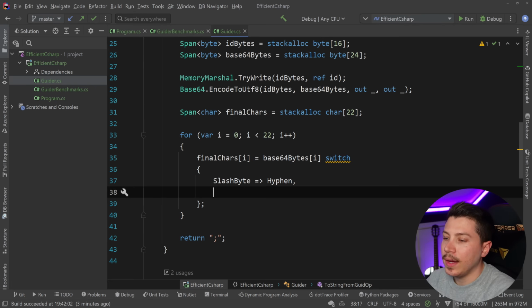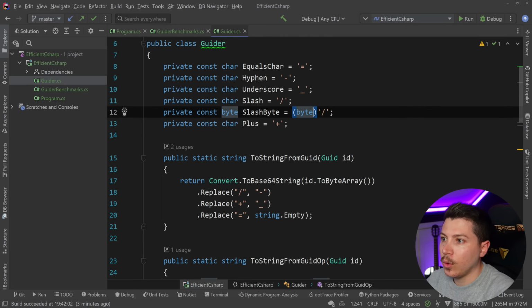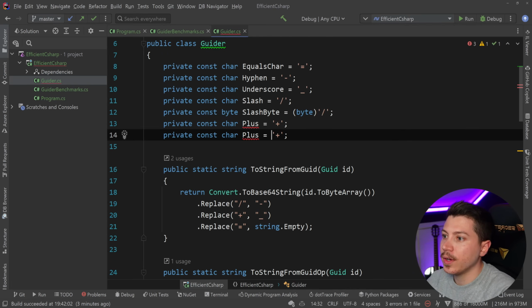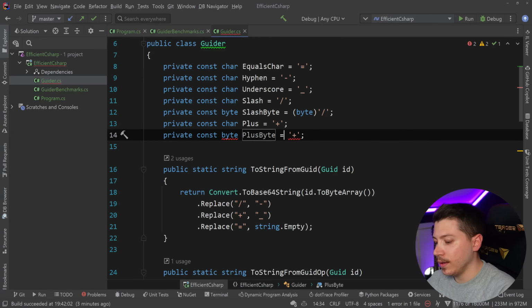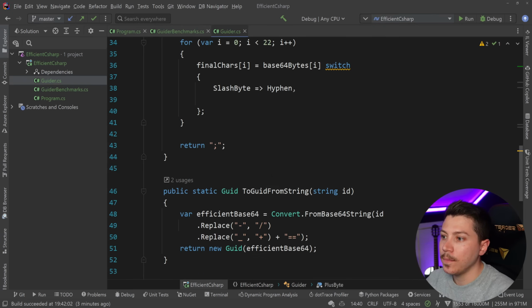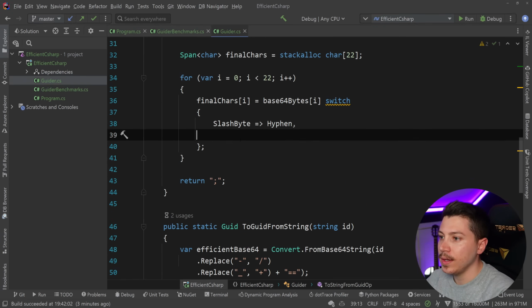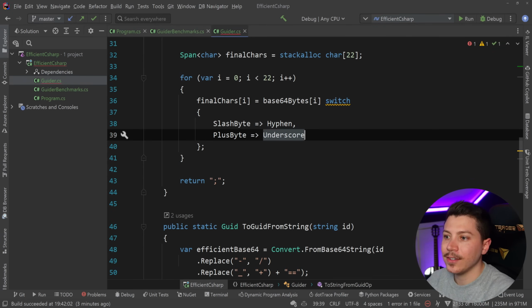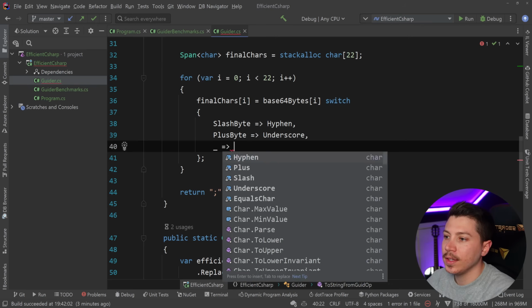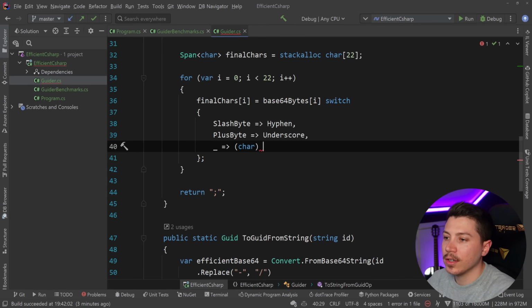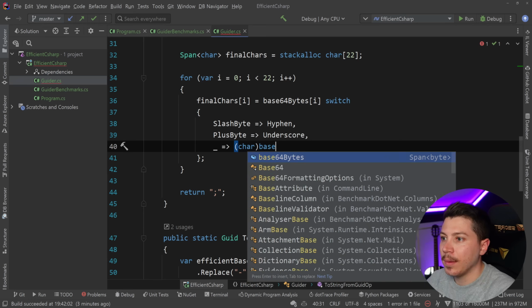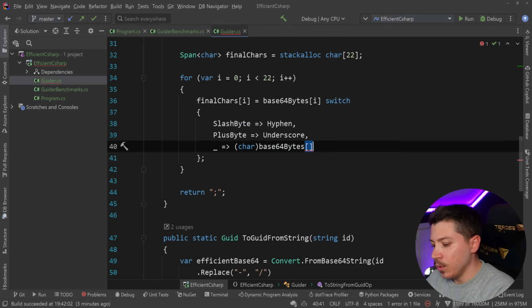Here we go. And then I have the plus, and that also needs to be a byte. Surprise, surprise. So I'm going to change that to a byte, change the name to a byte, and cast this to a byte. Here we go. And I'm going to say plus byte goes into underscore. And then the remaining, here we go. We can cast that to a character, and it is whatever incoming base64 byte we are getting.